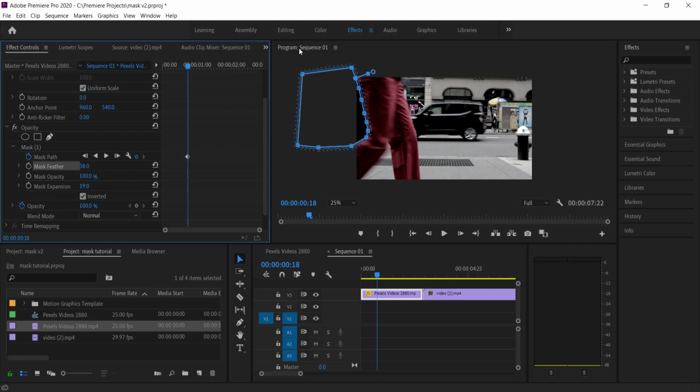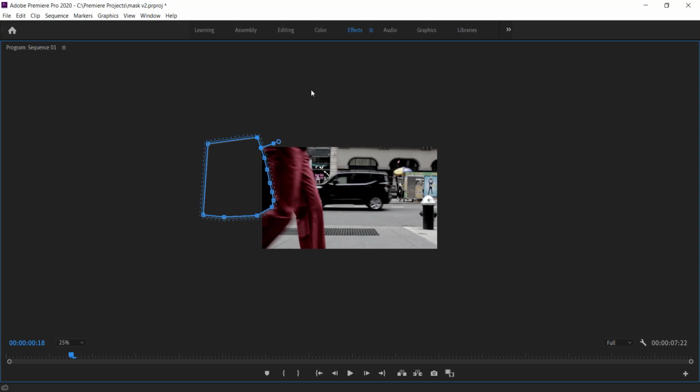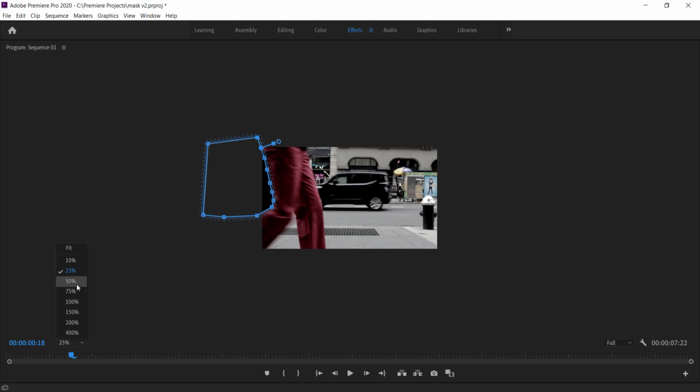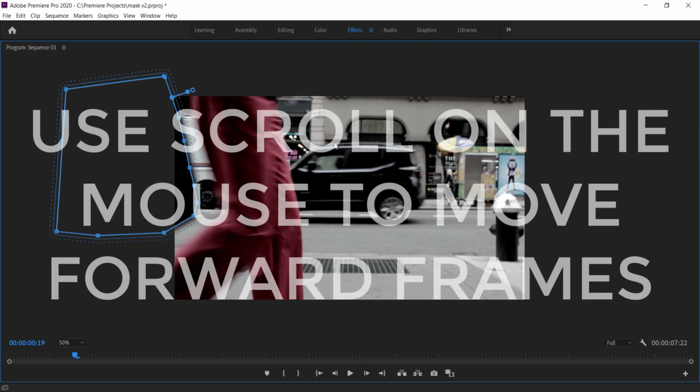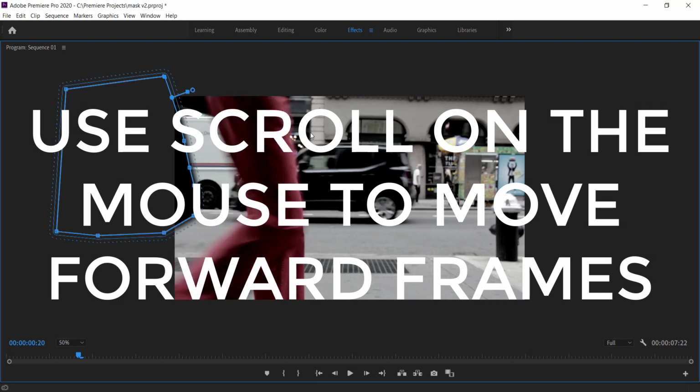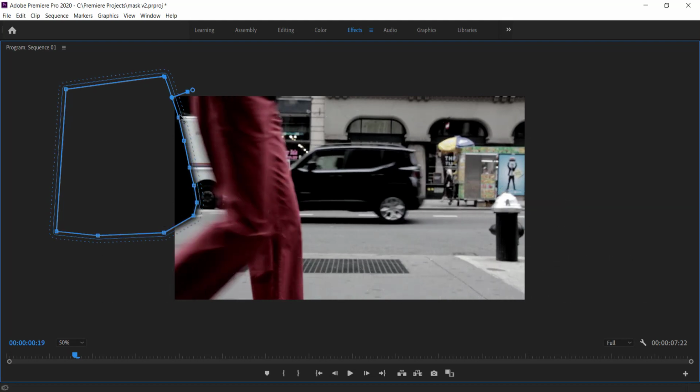So now I'm going to go back and scrub through each of the frames, and I'm going to make sure that I move the mask as the person is walking. So I'm just going to click, step forward one frame, or you can use the scroll on your mouse wheel to move forward and back. And then you just have to get these points and move them and continuously cover that section.